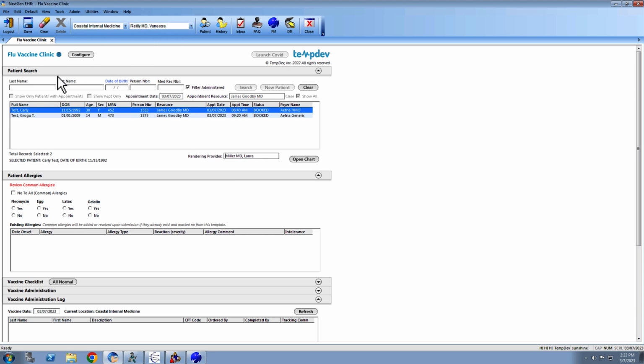From the patient search panel, I also have the ability to open the patient's chart. By clicking on Open Chart, it will launch the chart of the person who's currently highlighted. Let's move on to the patient allergy panel.